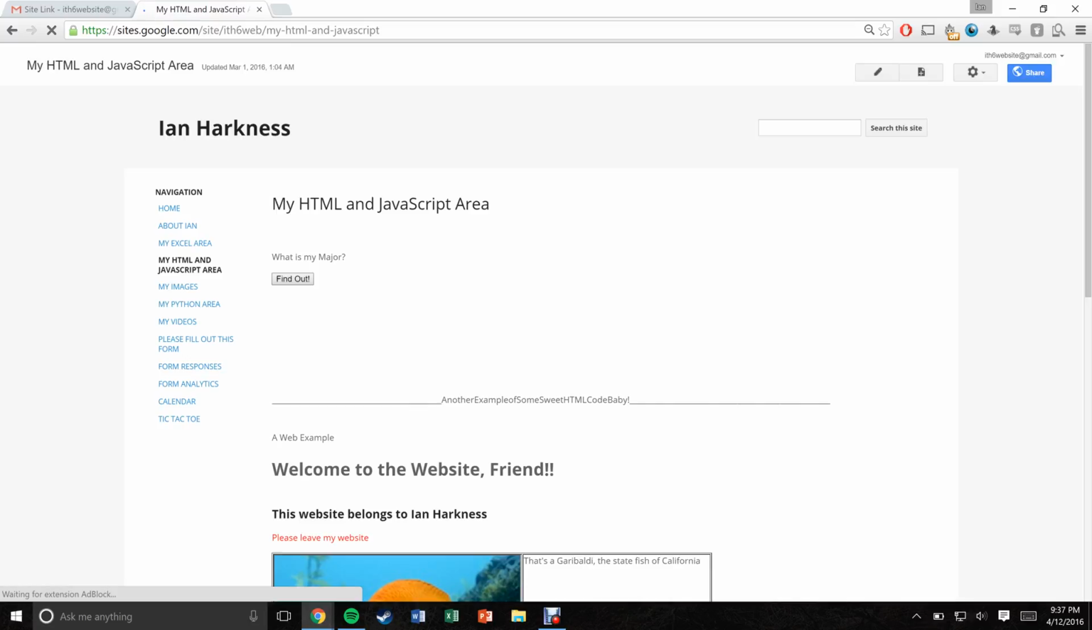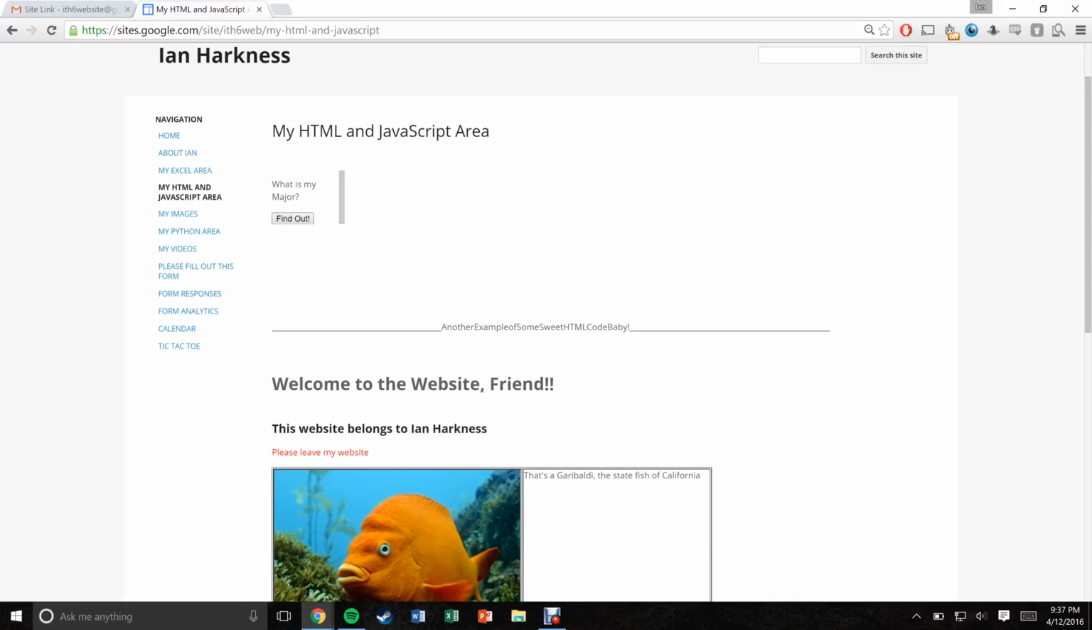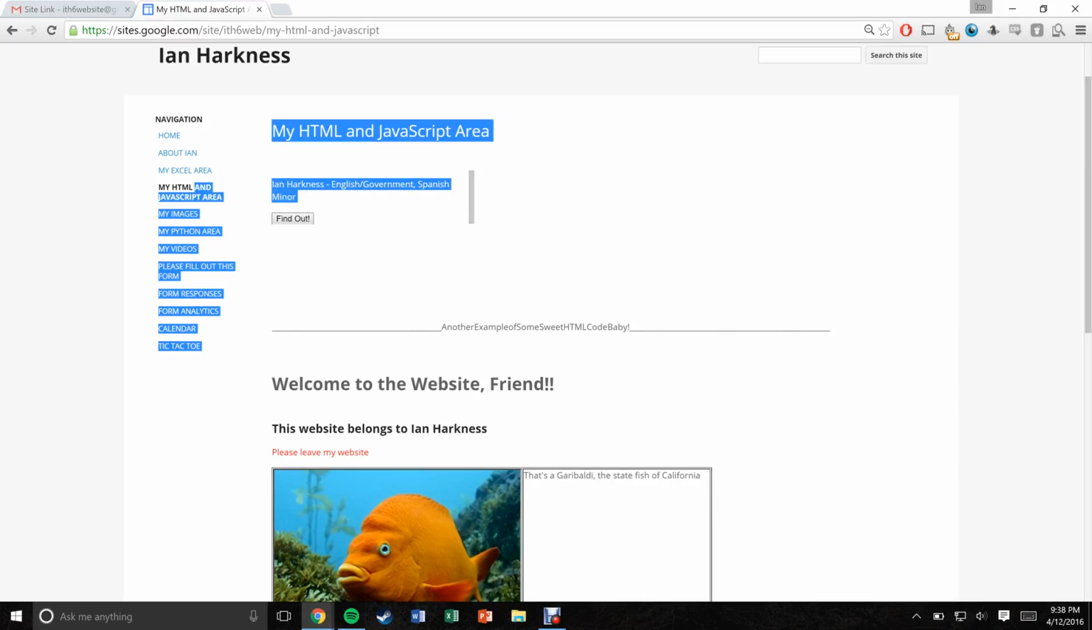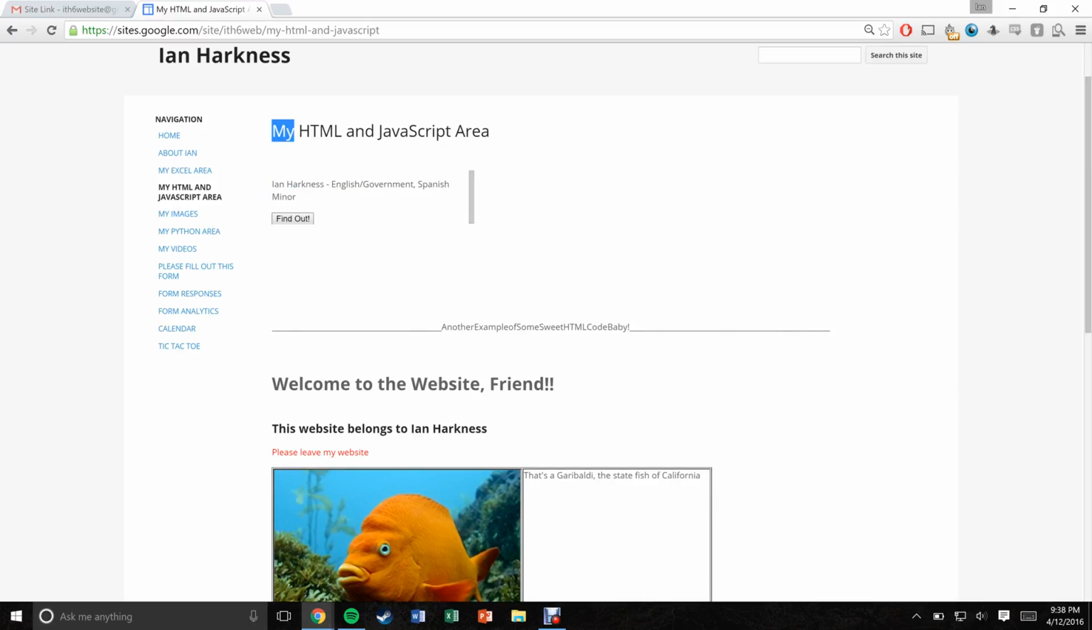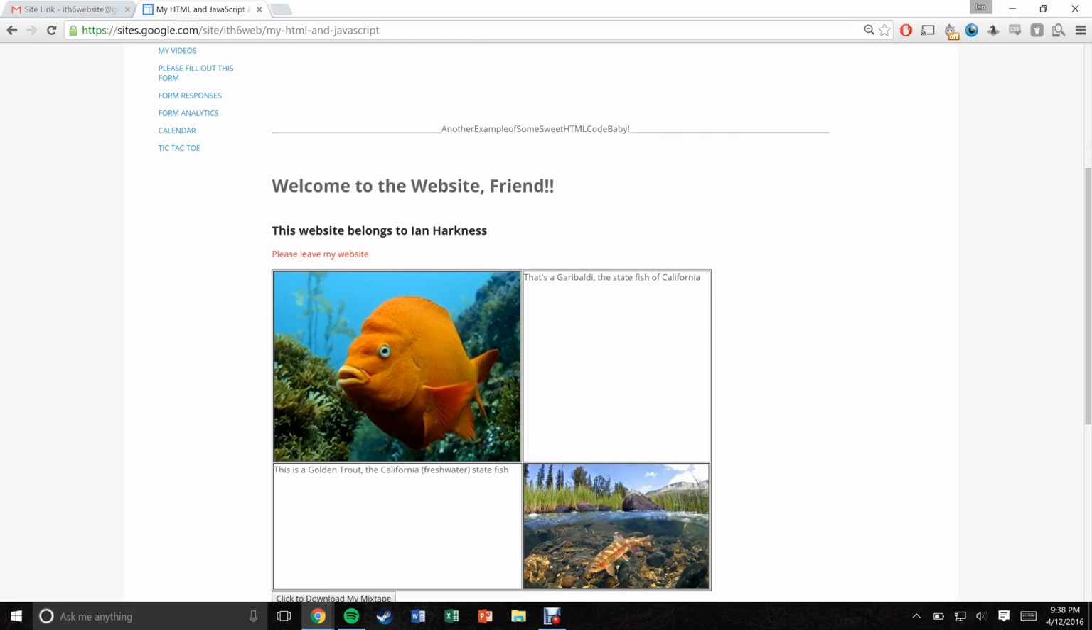So this is my HTML and JavaScript area. We have some fun stuff in here. I can find out what my major is. That would be a huge weight off my shoulders. Not actually sure what I want to major in, so this is a big deal. Let's see. Okay, English/government and a Spanish minor. Now that was hard to code because it has to read you as a person and tell you exactly what major is best for you, which was actually some really difficult coding to do. But turns out that I will be an English government major with a Spanish minor. I will have to work on that.